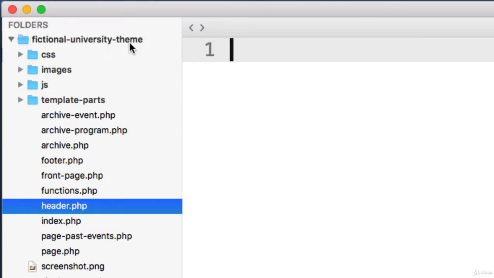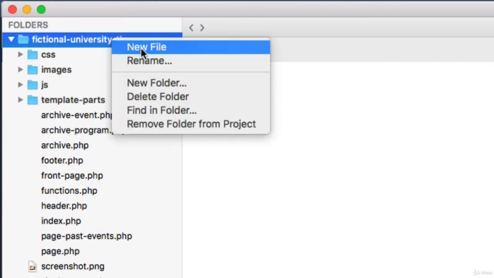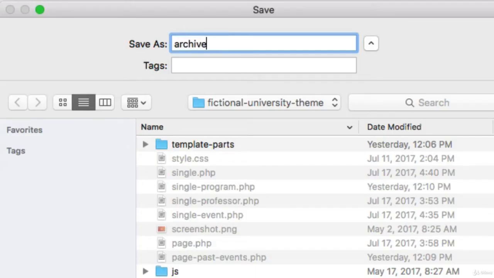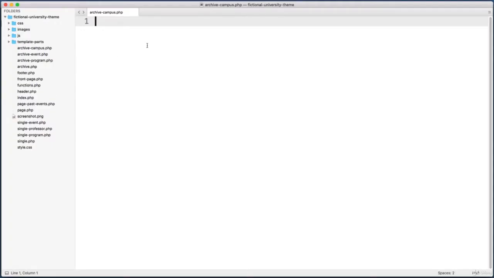So if we want a unique template just for campuses, we can go into our text editor, and in the theme folder, let's create a brand new file. And let's name this new file archive-campus.php. Just as a quick test, you can say hello 123. Just to confirm that yes, we are editing the right file for this URL.